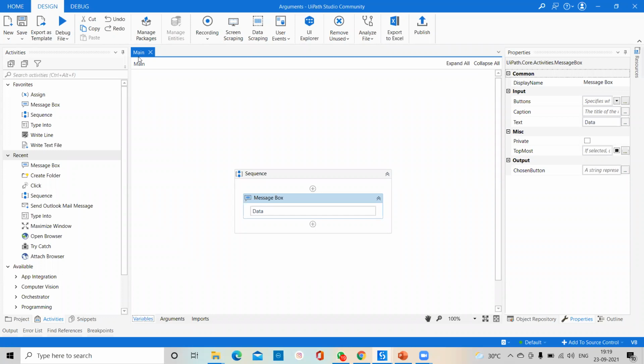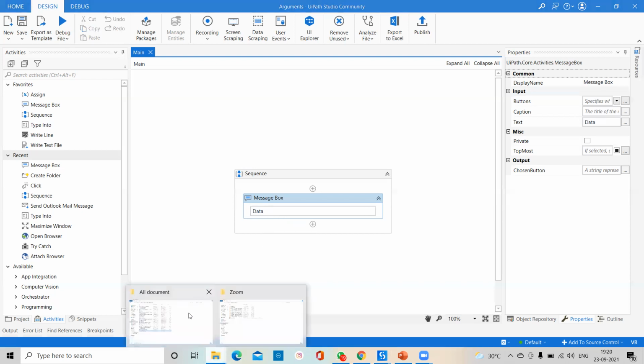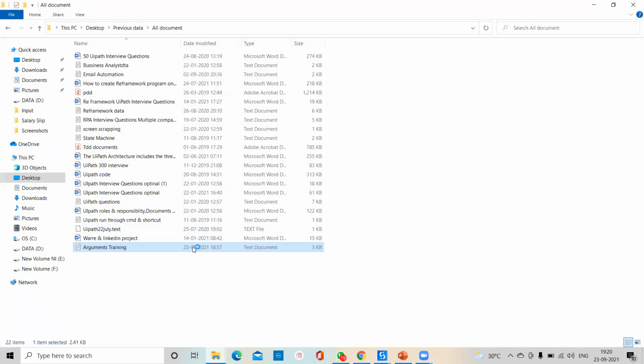I can tell you, suppose that we are extracting some data from an email, and we have split our project into multiple sequences, multiple flowcharts. Suppose I'm extracting some data from your email, like the body, and this variable has your email body data, and I want to pass this data into a different workflow. Then how will we do it? Every time we cannot extract the data from your email source, so in that case we'll go for arguments. Especially for arguments, I have created one document. I will share it with you.